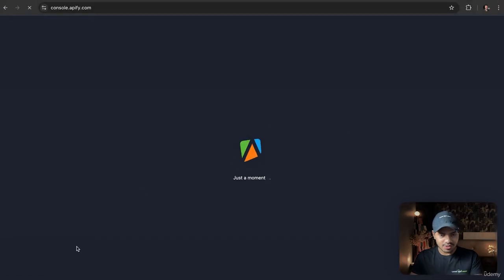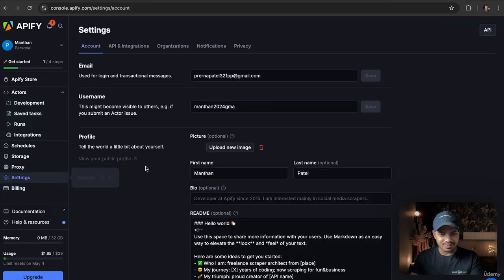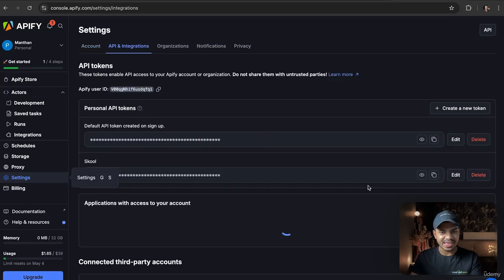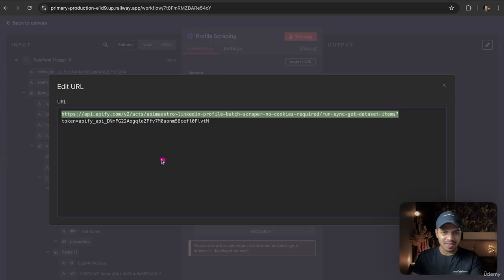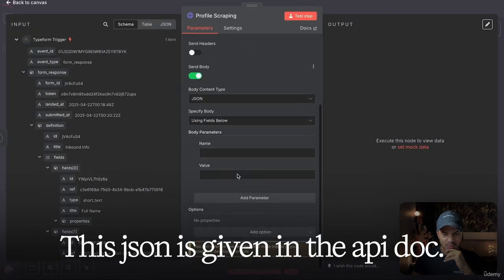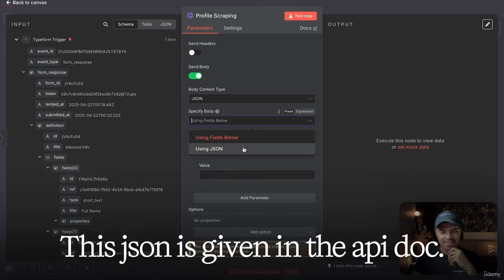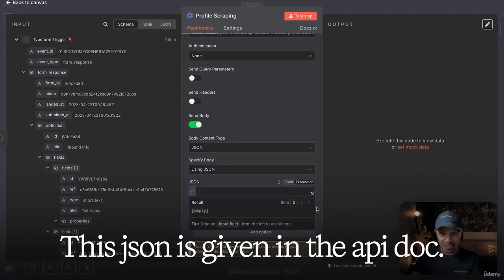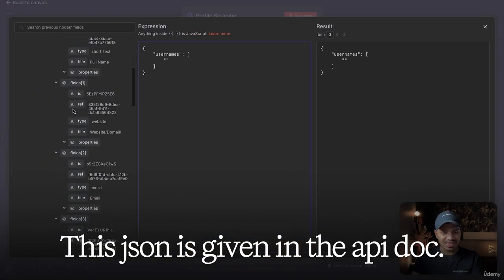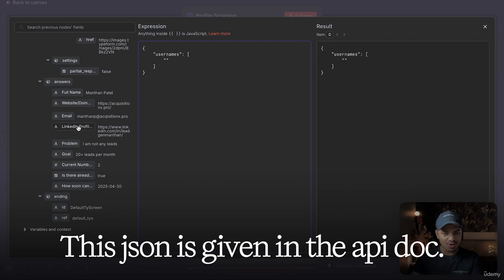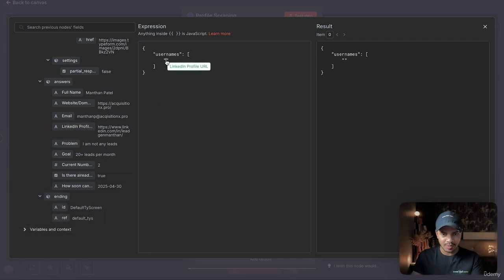Let's go to console, click on settings, click on API integration and create new token from here. Copy that token, paste it here. Let's enable this body. We want to define our JSON manually. So click on expression and we have the username. In username, we will just simply need to add the URL of our inbound lead, which is the LinkedIn profile.